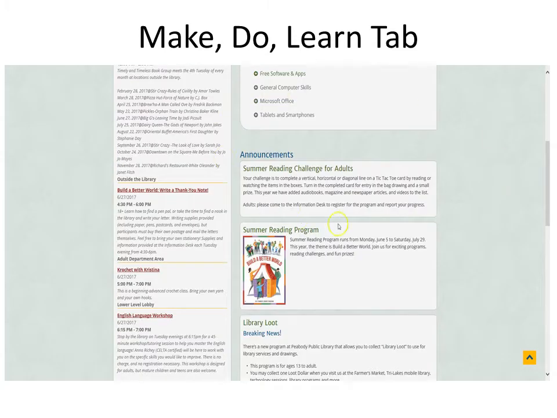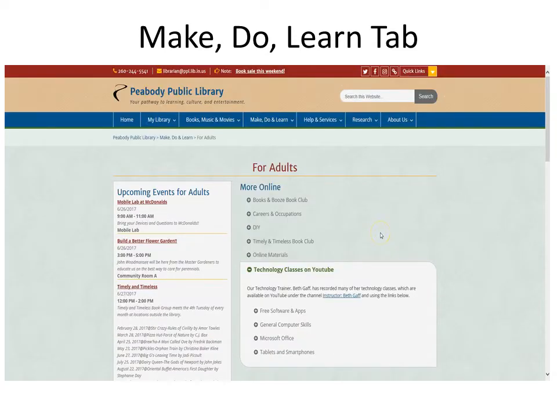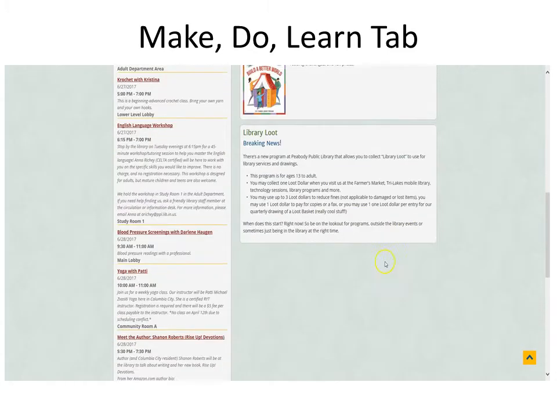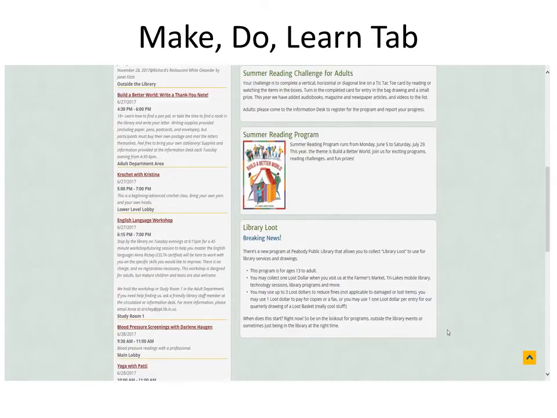Any kind of announcements that the adult department might want to let you know about as far as Make, Do, and Learn, Summer Reading Challenge. We also have another program going on right now called Library Loot. So if you come to any of our outreach programs or any programs at all, then you would be able to get loot bucks, and those loot bucks are good for fines and any other kind of giveaways that we might be doing at the time.